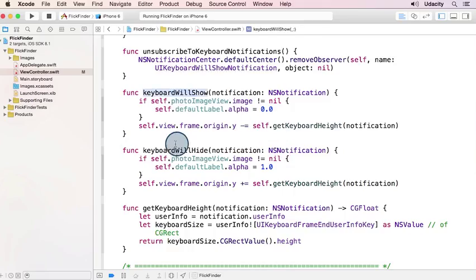And in these keyboardWillShow and keyboardWillHide functions, we need to actually get the keyboard height. So that's done here. And you can also see that I'm setting the default label's alpha to hidden and revealed. This is a problem that I saw, that when we were shrinking the view, the default label would show up around the edges of the image. So we actually need to hide that when the keyboard is shown, so when everything shifts, and then reveal it when the keyboard hides.